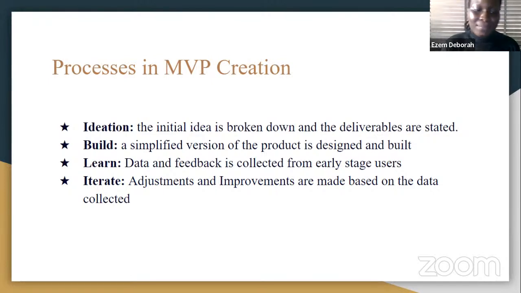Then the next step is learn. As we said, the entire idea of MVP is to stress the importance of learning in product development. So you want to take the data and feedback you collected from your early stage users, and you want to learn from that. You want to learn what you did wrong and what you can do better.